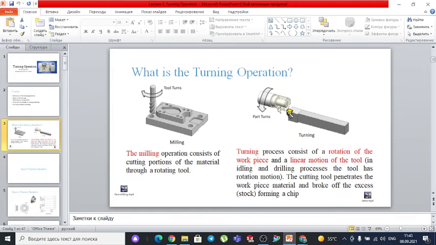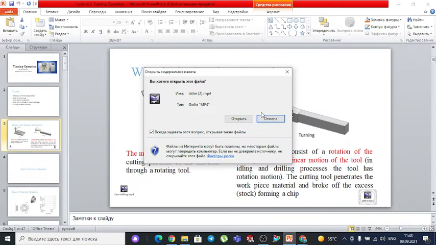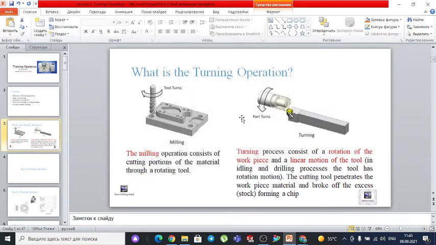You see here a cylindrical element. Here you see the overstock, and this small cylinder is the final element. So let's see a video about turning in order to get more understanding about the turning operation.